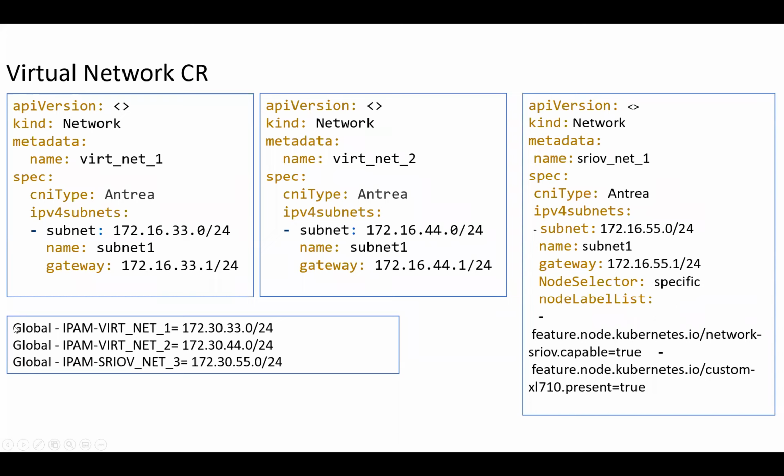The key point here is that the subnet information for the virtual network is maintained in the global IPAM. We would expect the Antrea controller to provide the IPAM for the specific subnet in this case. So if a pod is defined, when we go through the network chaining CRD, it may be a little more clear.